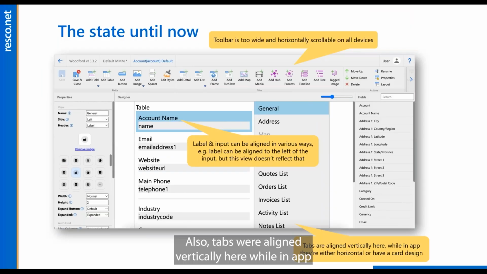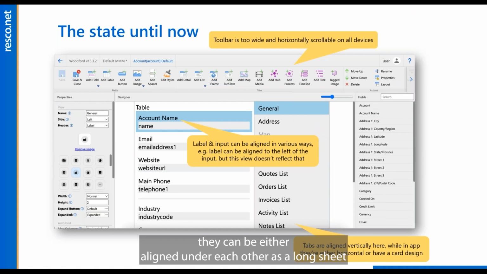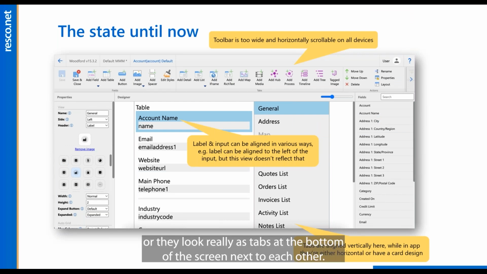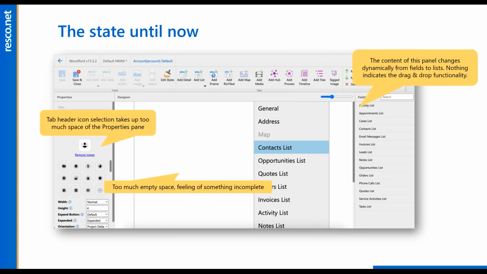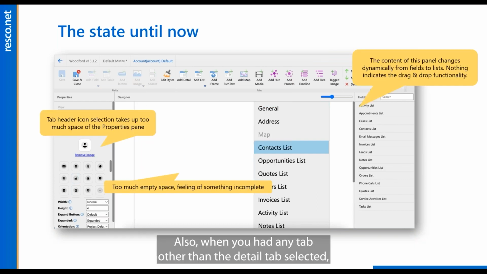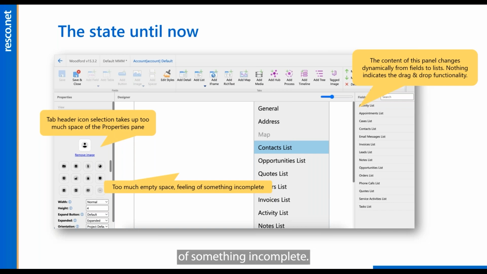Also, tabs were aligned vertically here, while in app they can be either aligned under each other as a long sheet, or they look really as tabs at the bottom of the screen next to each other. Also, when you had any tab other than the Detail tab selected, there was this large empty space which could give users a feeling of something incomplete.